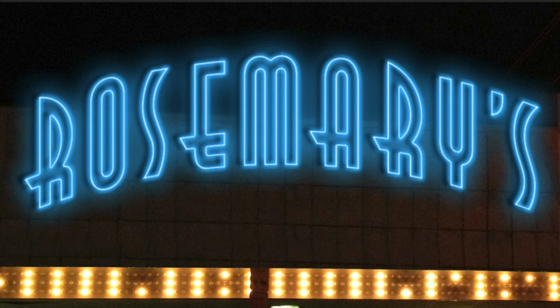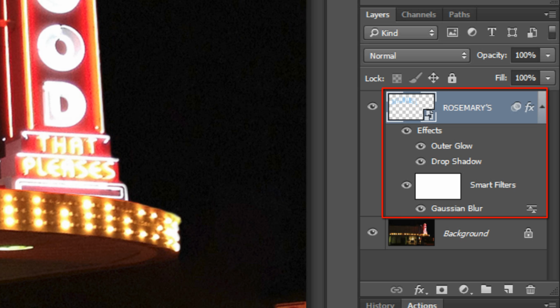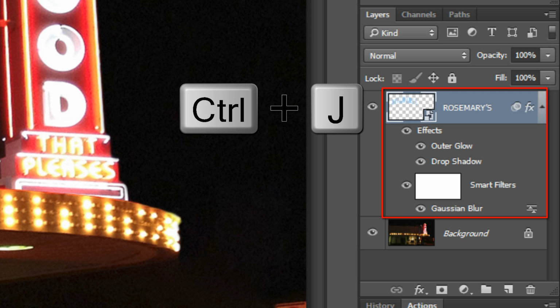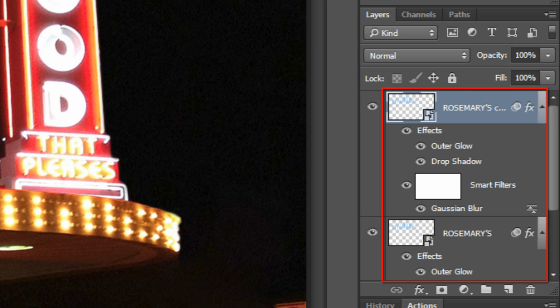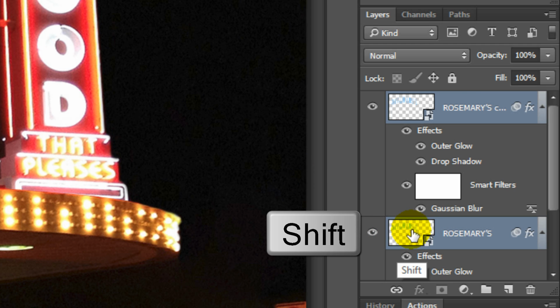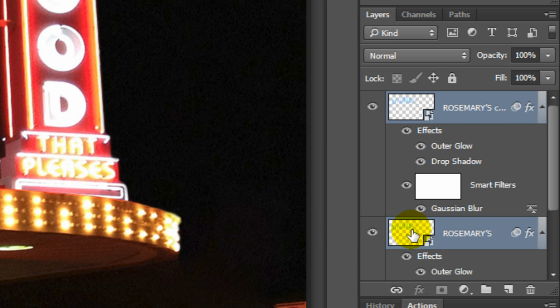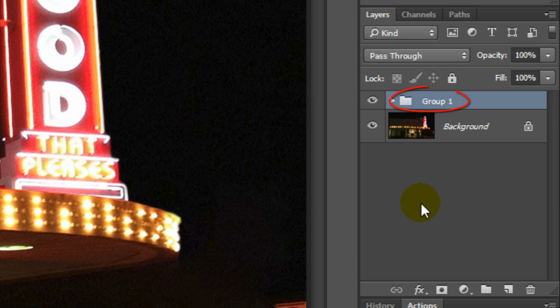To brighten the sign, make a copy of it by pressing Ctrl or Command J. Let's place these two layers into their own folder. To do this, shift-click on the thumbnail of the original sign to highlight both layers. Then press Ctrl or Command G. Name it whatever your sign says.